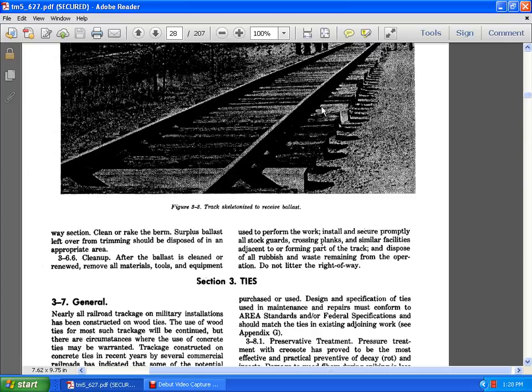the work. Install securely and properly all stock guards, crossing planks, and similar facilities adjacent to and forming part of the track. Dispose of all rubbish and waste remaining from the operation. Do not litter the right of way.